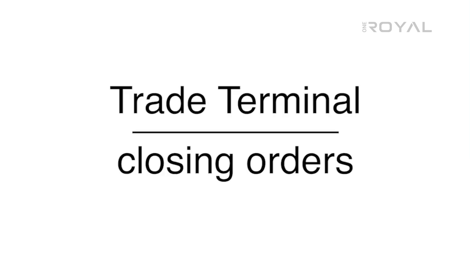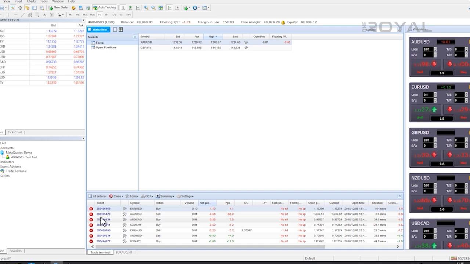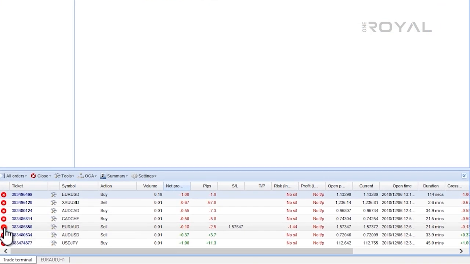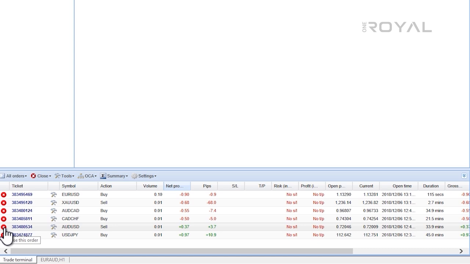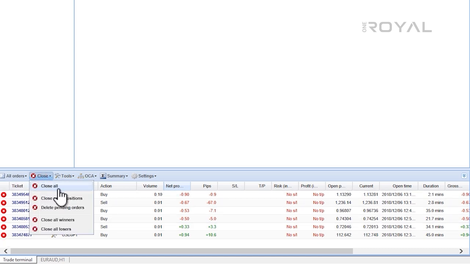Closing orders. We can close an open position or delete a pending order by clicking on the red button next to it. The Close option on the toolbar contains options for closing several orders at once: close all, close pending orders but not open positions, and so forth. In this example, we close out all our losing trades at once.